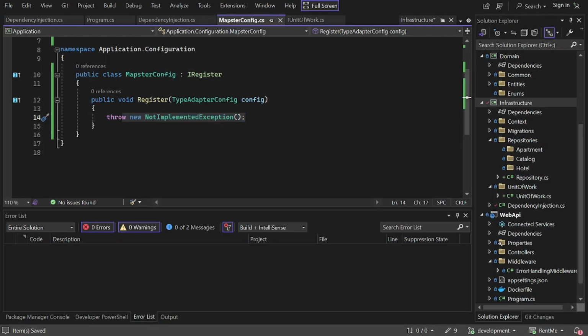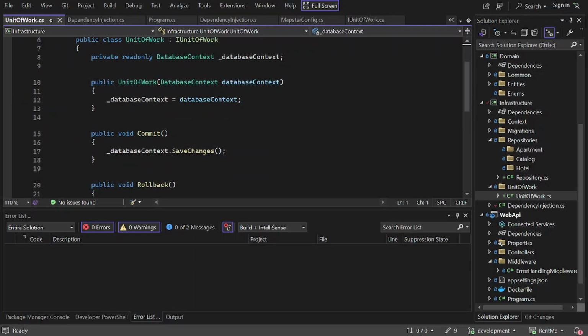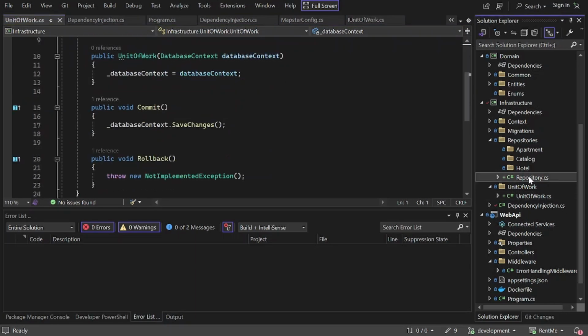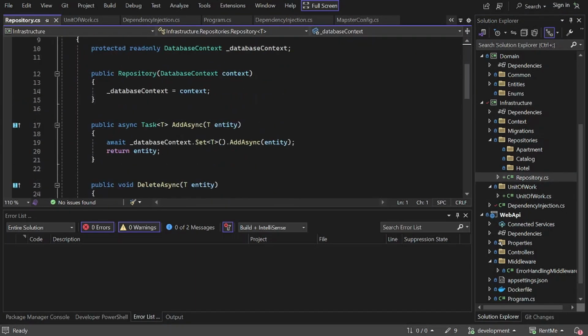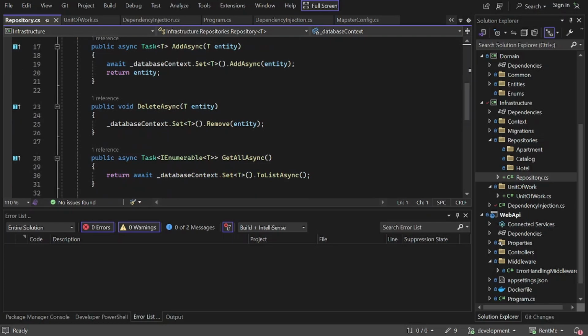Okay, and that will be it for this video, guys. So in this video we have successfully implemented unit of work. We have successfully implemented the repository pattern. We have successfully added Mapster. What is left for us is to implement CQRS mediator. We need also to implement our validation and much more. But we are gradually moving forward, implementing more and more stuff and learning.